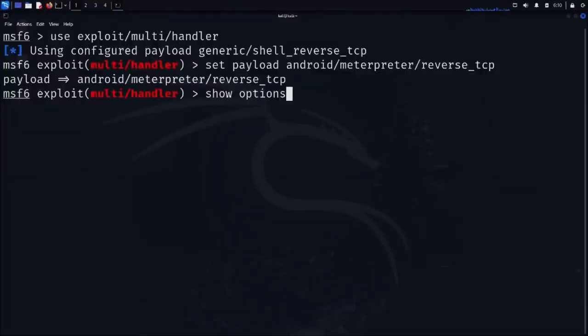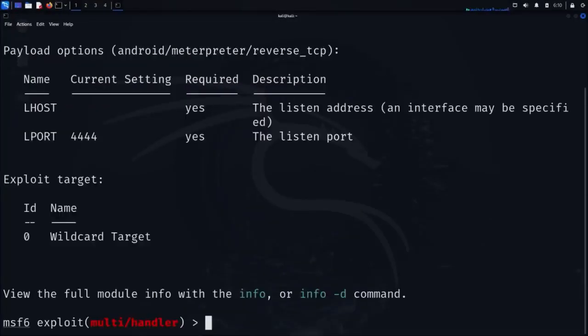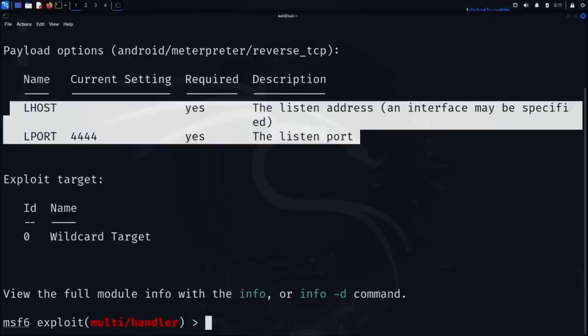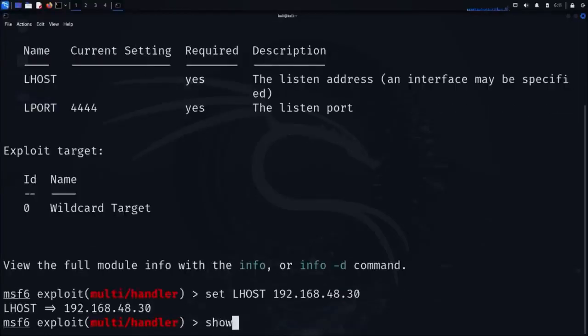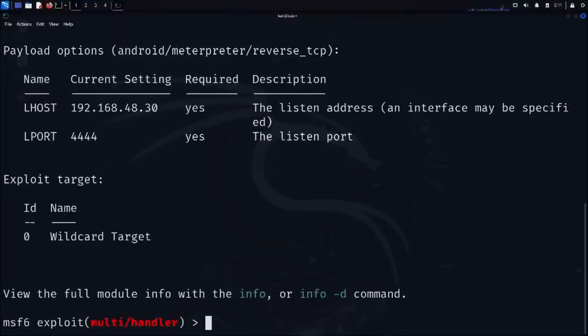Type show options and press Enter. You'll see that LHOST isn't set, but LPORT is already set to 4444, the same port we specified earlier. To set LHOST, type set lhost, followed by your Kali machine's IP address. Run show options again to verify everything is configured correctly.